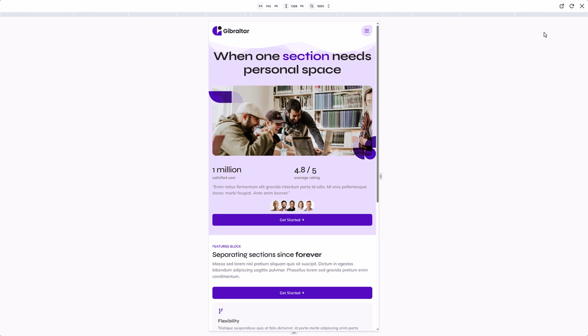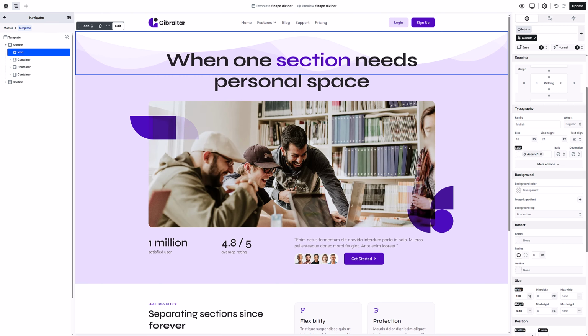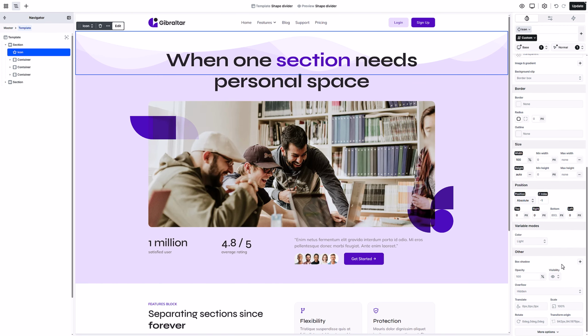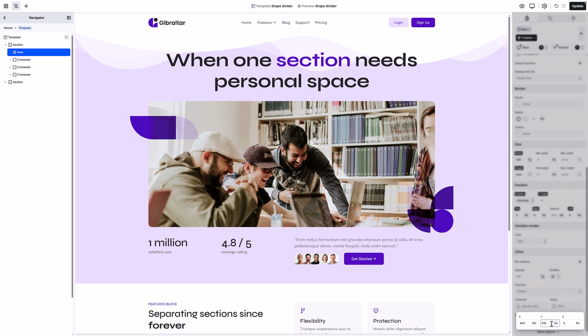All right, one last upgrade, animation. For that, first we need to change the transform origin on the y-axis to 0%. So later, when we scale our shape, it scales from the base, not from the center.